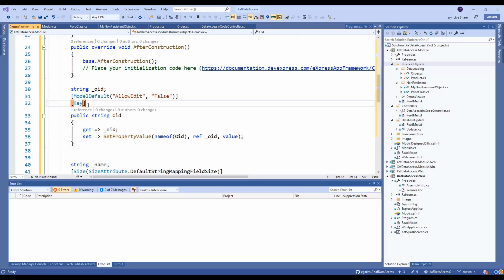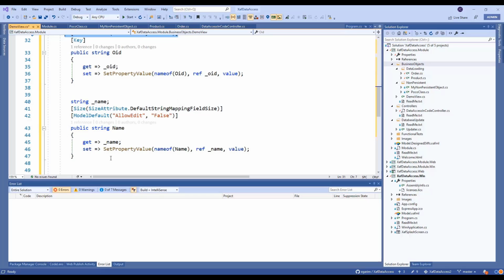Every view that is mapped to a persistent object needs to have a unique key so we can map it to the grid, etc. To have a better user experience, we're going to set the model default allow edit to false, so you can't modify a key property. Even if you could modify this key property in the application UI, you wouldn't be able to save it because it is a read-only database view.